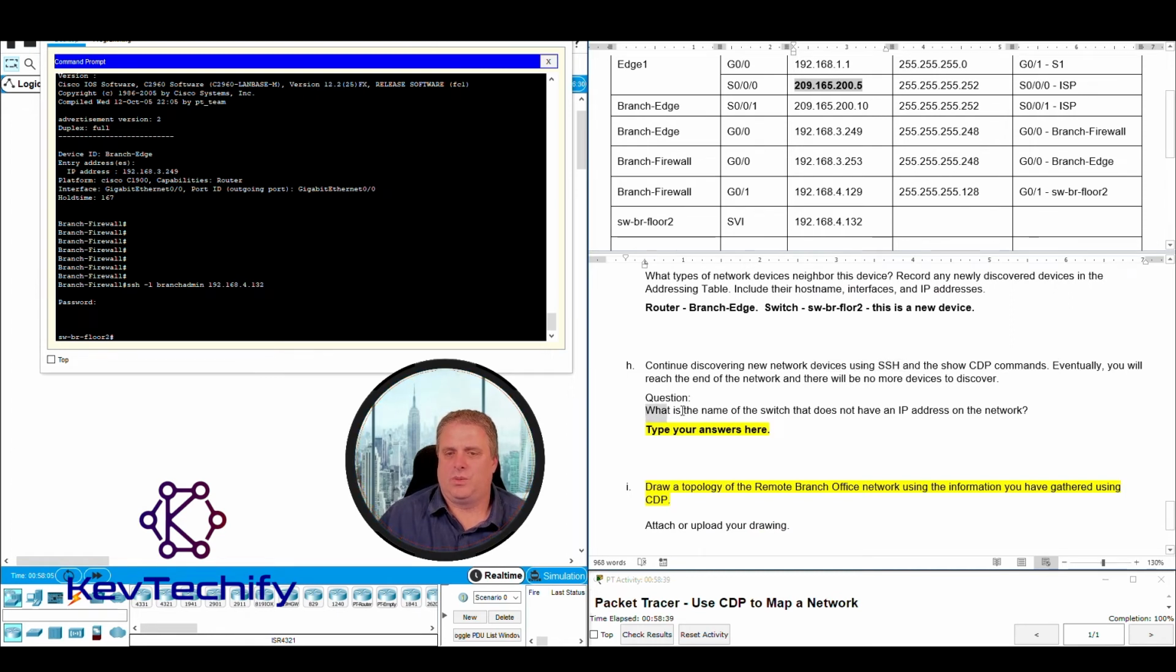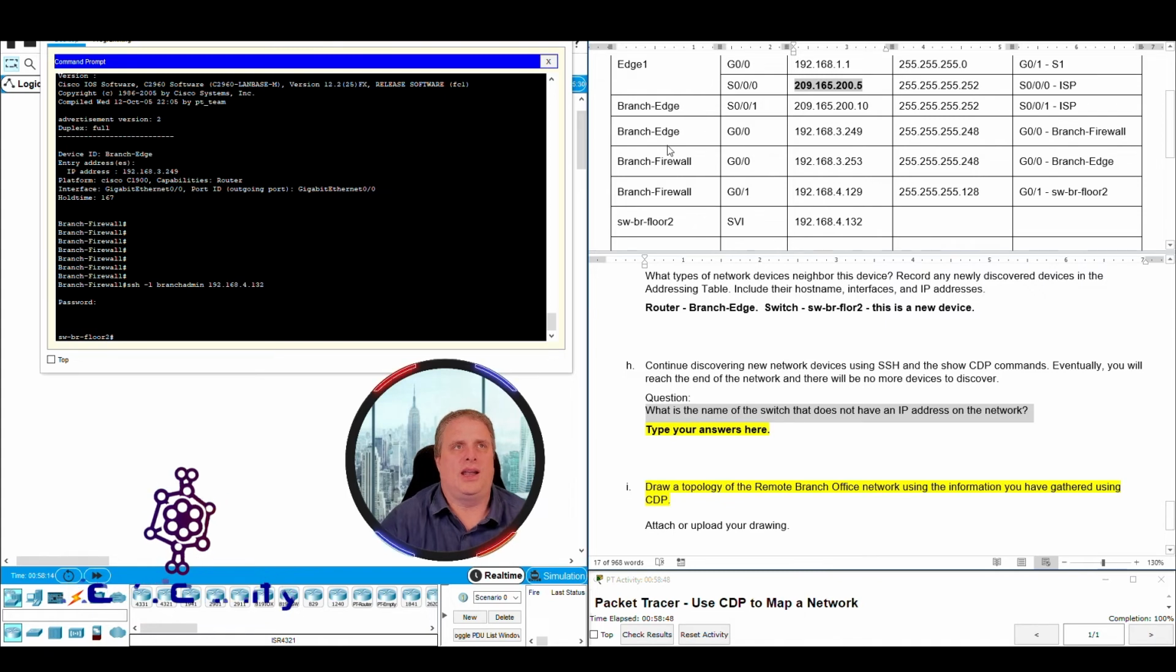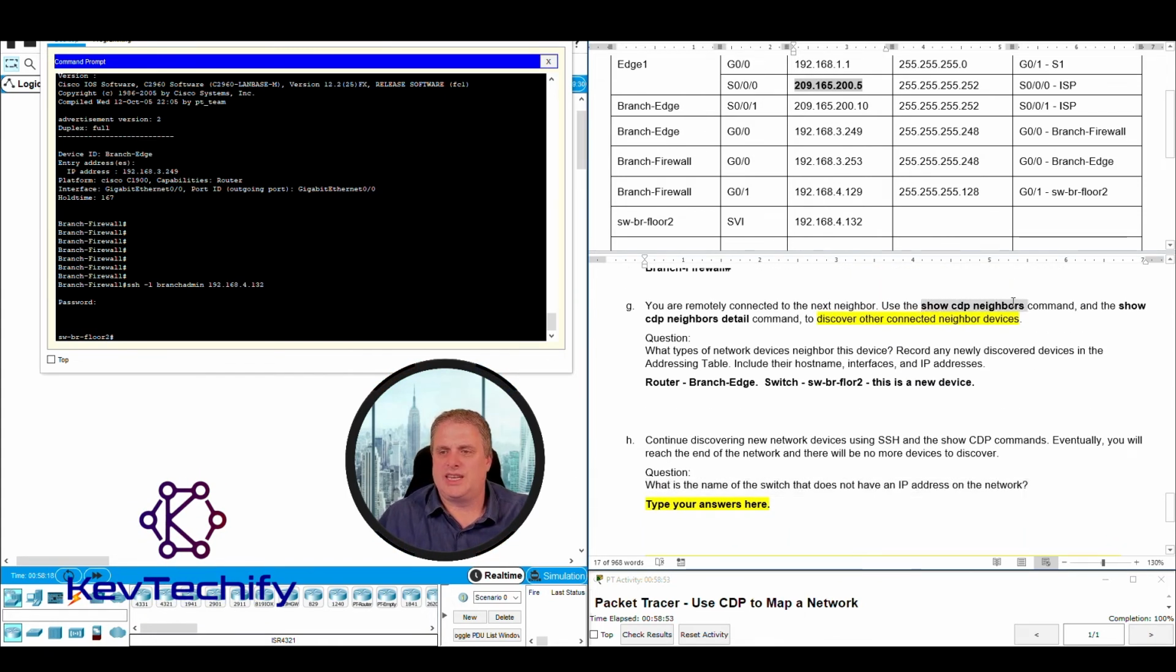Question: what is the name of the switch that does not have an IP address? Well, we haven't figured that out yet. We need to continue discovering our network. First command here we're going to use is show CDP neighbors. Let's go ahead and do show CDP neighbors.